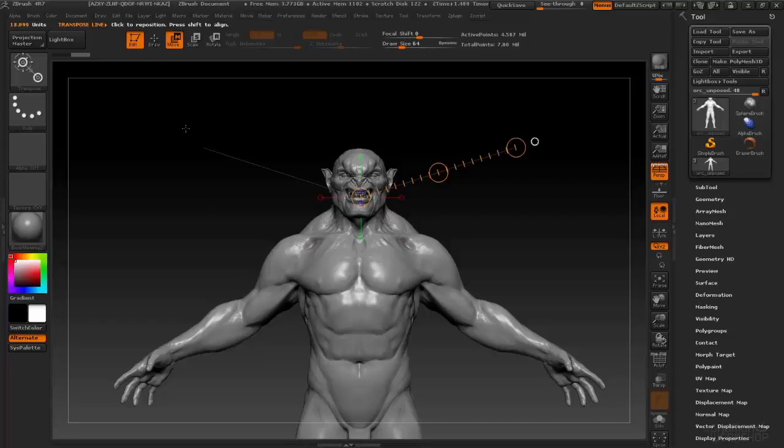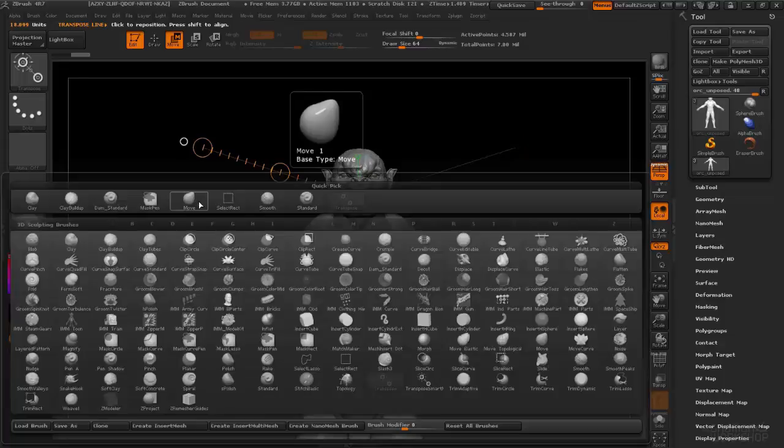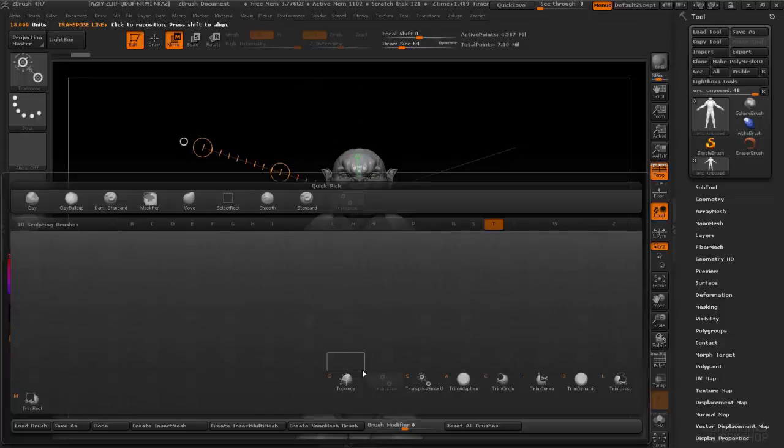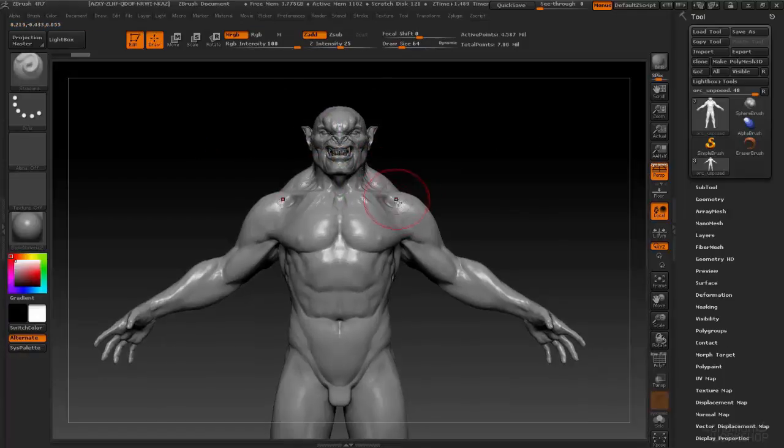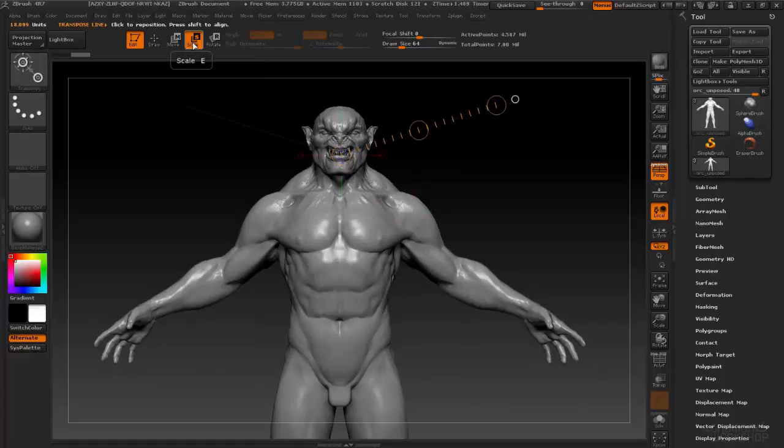Transpose is a brush that you can actually select. If you go in the brush menu, T for transpose, it's right there. The hotkey it's assigned is the letter R. Typically, if I want to access transpose, though, I use W for move, E for scale, or R for rotate.